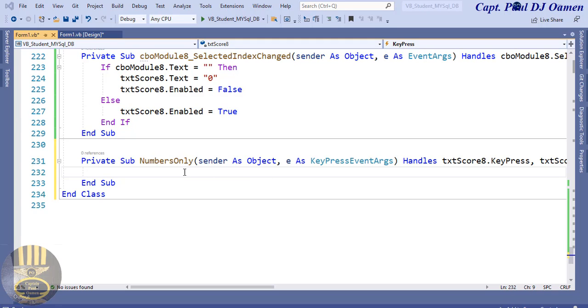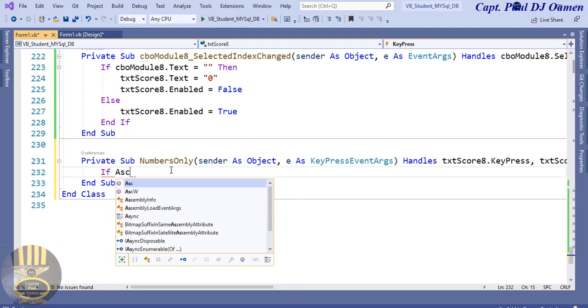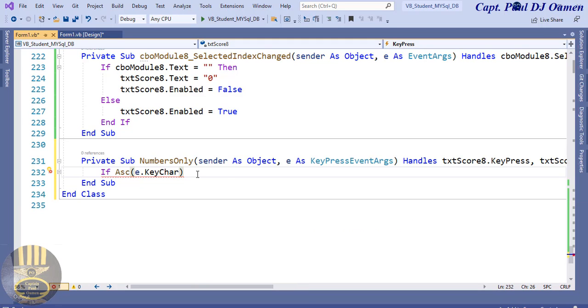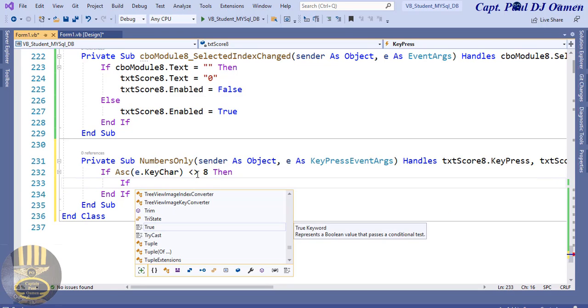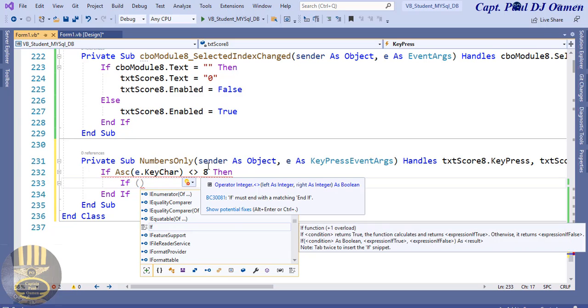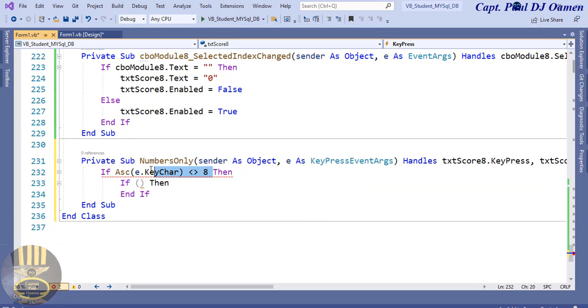With the numbers only, all we then need to do is I'm going to use if ASCII dot key char is not equals to 8, then if the ASCII is greater than 48, let's grab all of these and let's put that in here.